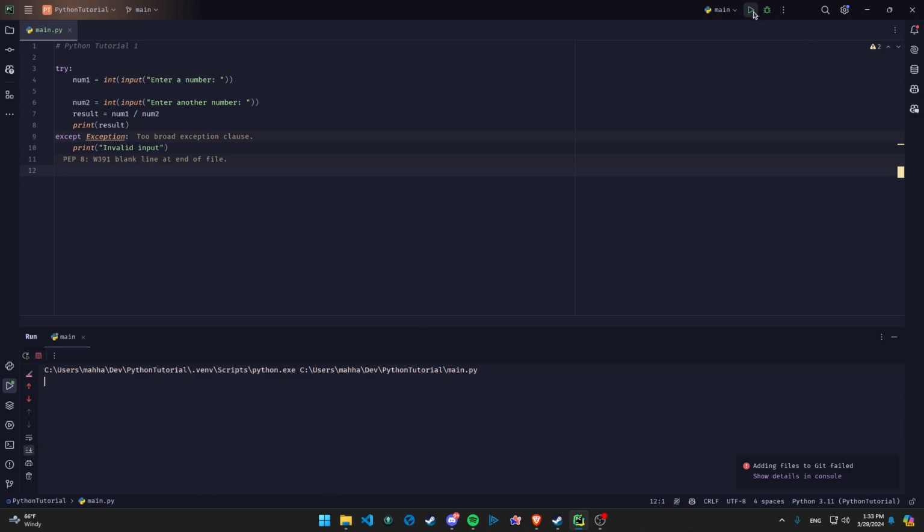Now what if you want to run it again? You want to do 10 divided by 0. This is invalid input, because the exception takes any error that goes through this. If it's erroring, it will go through this block, and then it will execute this part of the program, as you can see.